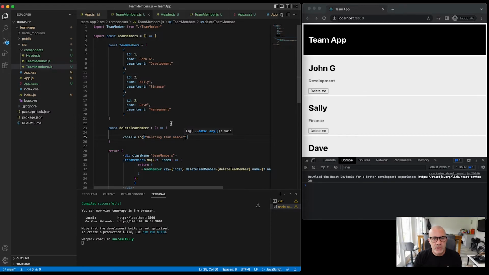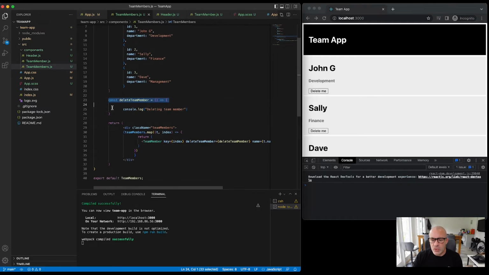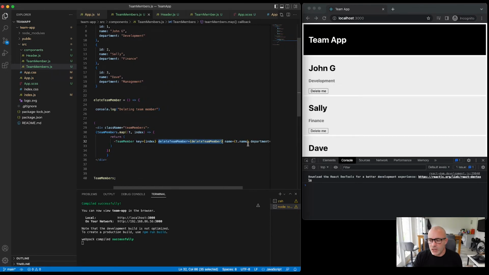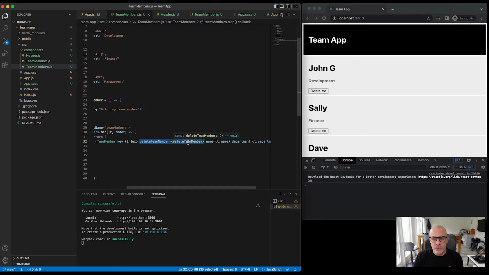So I worked backwards there, so just to recap what we've done: in our team members component we've created a function called delete team member, and we're going to do nothing more than console log that we're deleting a team member. We're then taking that function and passing it through to our team member component. So not only can you pass static text through to components, you can pass data, as we're doing with the name and the department of the team member item, but you can also pass through functions.